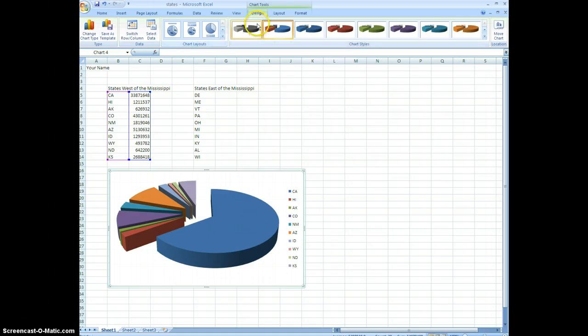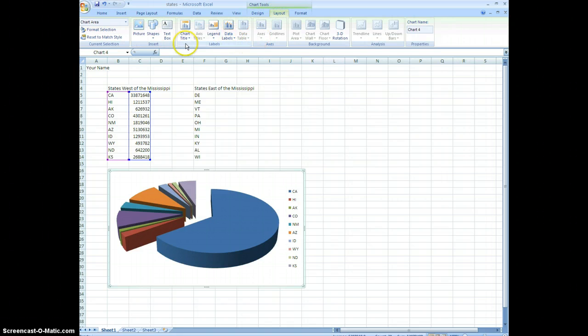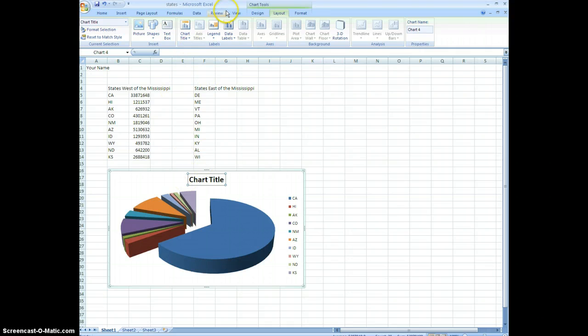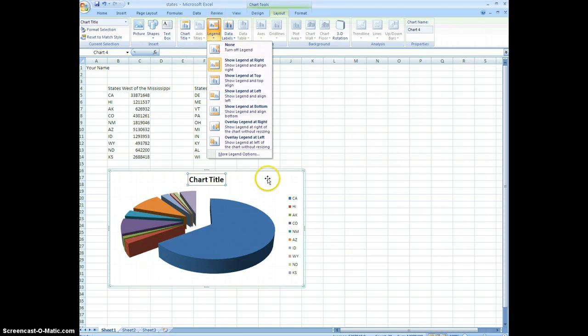But most importantly, you need to go up here where it says Layout. We need to type in our chart title again. So you're going to put that above there. The legend is important. You notice that it has all of our state names there. So we need to make sure that we leave that there.